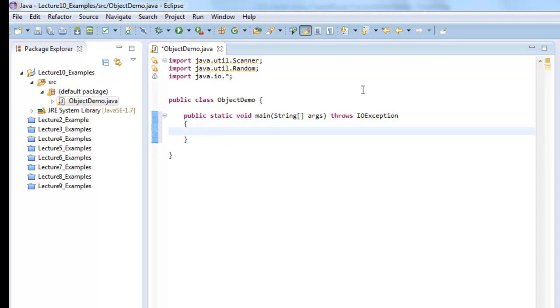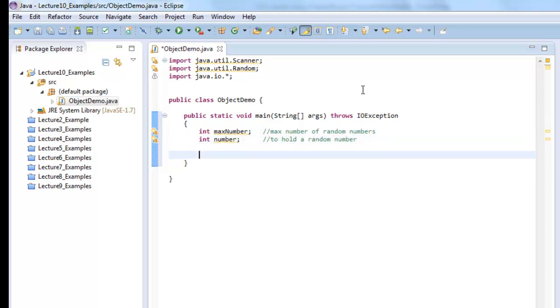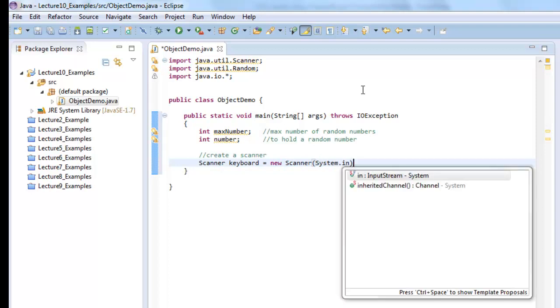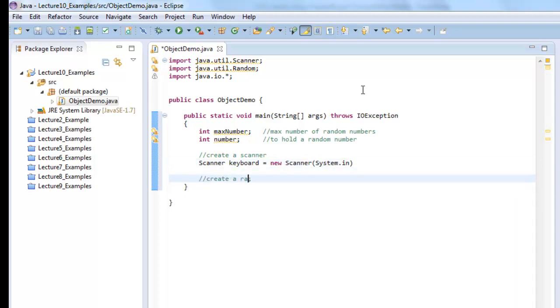And now what do we want to do with this? Well, we're basically going to print some numbers to a file, ultimately. Let's have maxNumbers, the max number of random numbers. Count, and an int number, that's to hold a random number. It's going to be used to actually hold it before you print it. Create a Scanner. And create a Random.